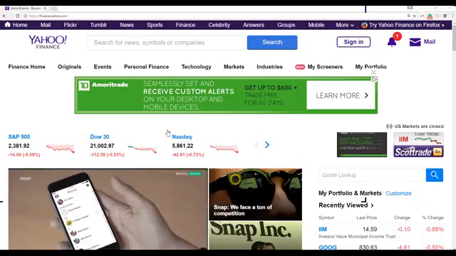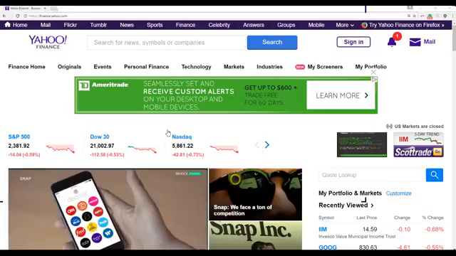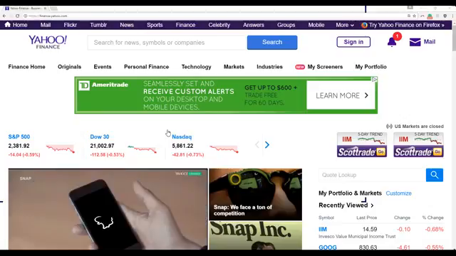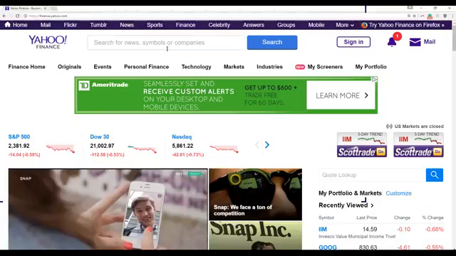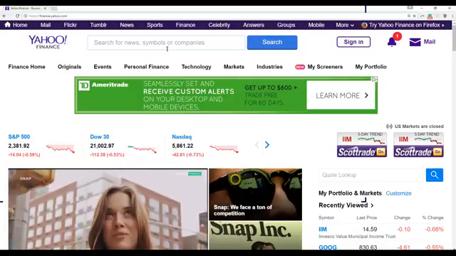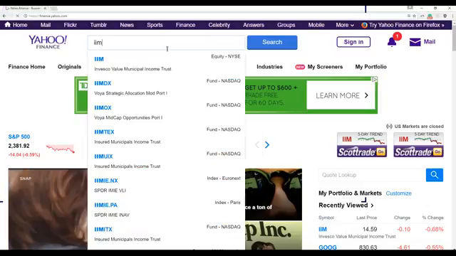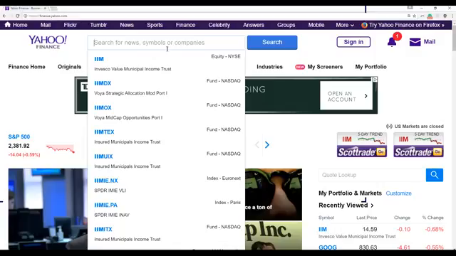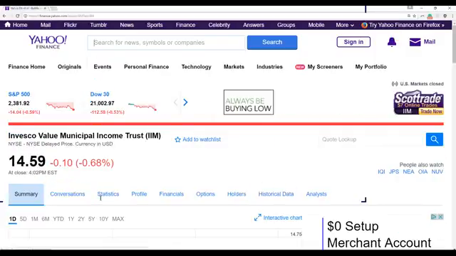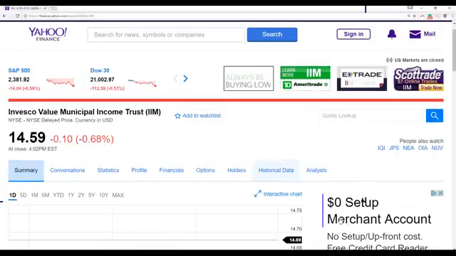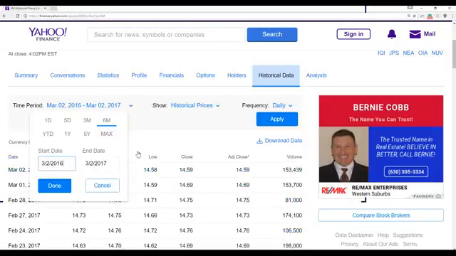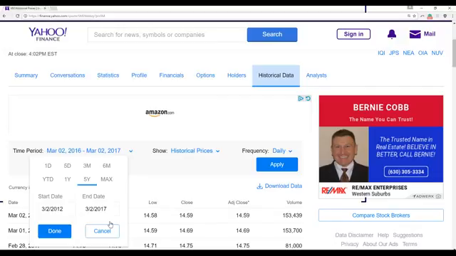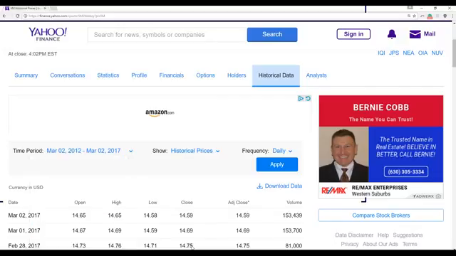Hi everyone, in this video we'll talk about how to simulate the stock price movement using the historical data. So I will start with the Yahoo Finance website, and let's say I'm looking at IIM. So if I click on this, I'll get this symbol, and I can click on the historical data, and then let's say I choose 5 years of data. So I say 5 years and I say done, and then I say apply.